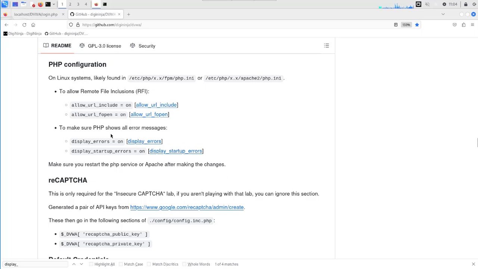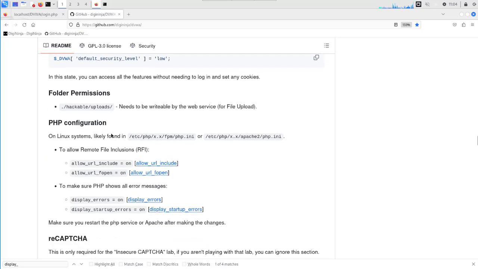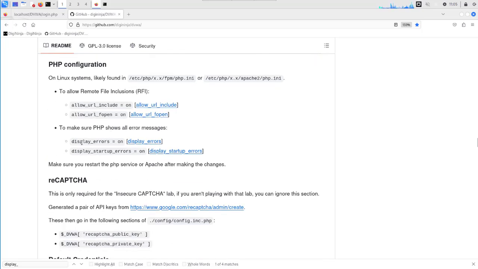Part of the setup process, as it says in the README, is to turn that configuration around so that errors will be displayed on both startup and normal errors. If you're getting a blank page, what that means is you've not done this step.